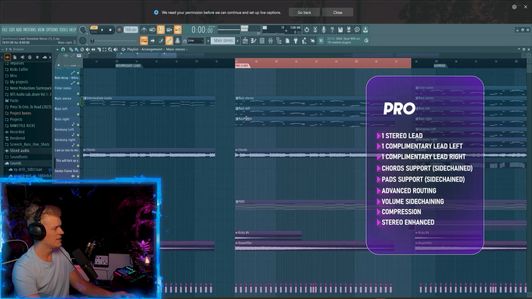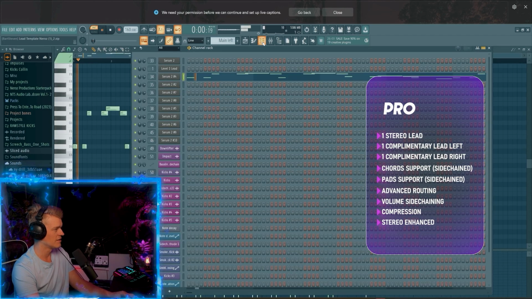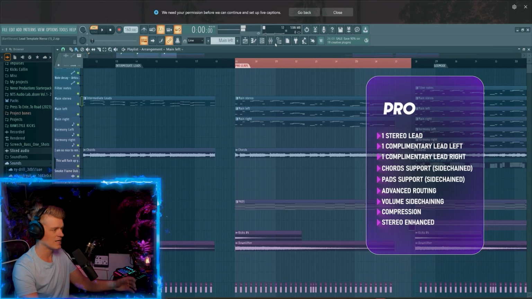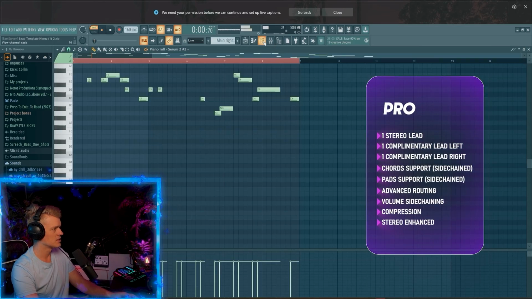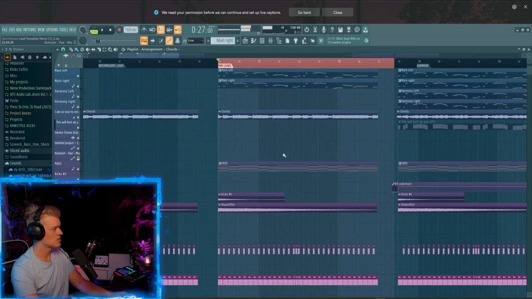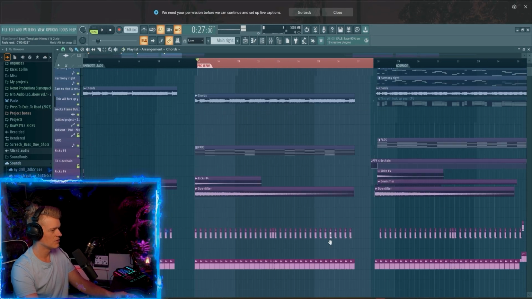Okay. And then what else is happening? Well, we have over here the left. They all go to the same bus, so it blends in nicely together. And same one for the right. Chords are being sidechained, pads are being sidechained, everything's being sidechained.